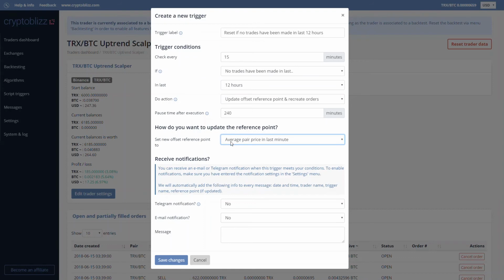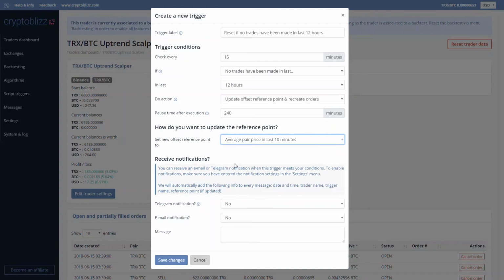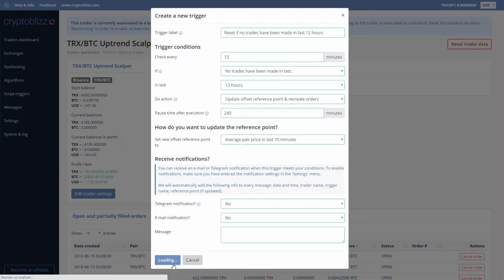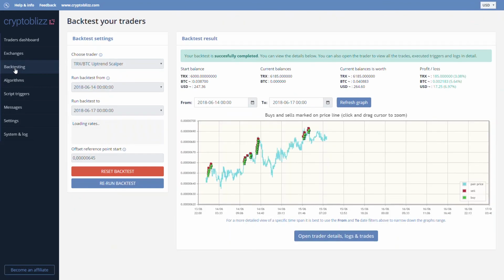As the action, we have chosen to update the offset reference point and create new orders based on this new reference point. We will now configure how to update the reference point, and I will choose the average pair price in the last 10 minutes here. Perfect. Save the trigger and let's rerun our backtest.